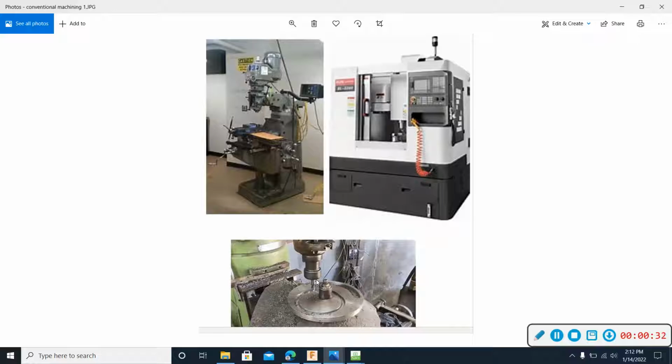Now, how did we manufacture before? And you're looking at some of that. My big background was in machining, conventional machining and engineering. You're looking here at a vertical milling machine, and that was more or less what we started with, a conventional machine like this. There are all other kinds, but this is one that we'll look at.